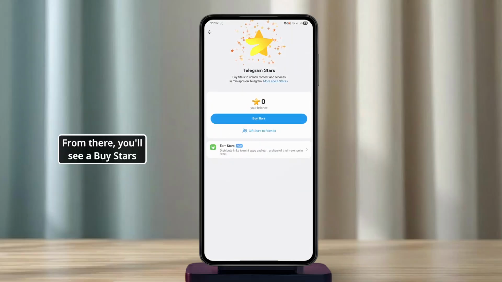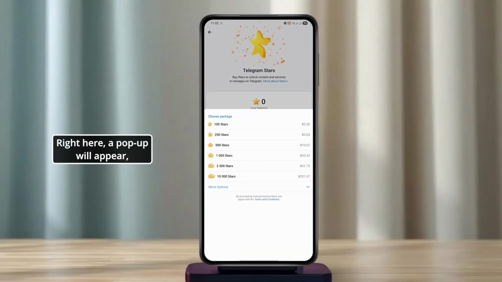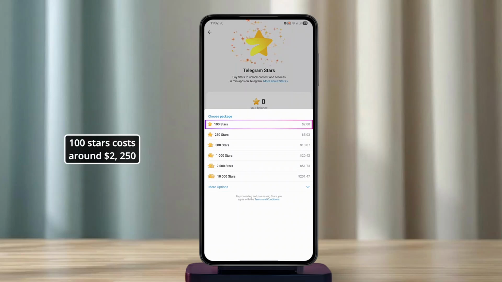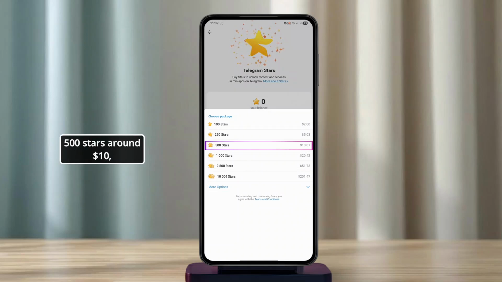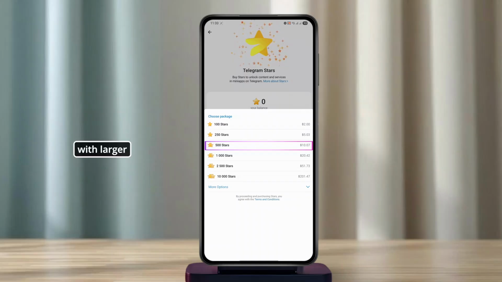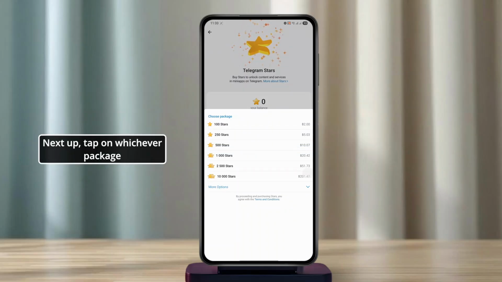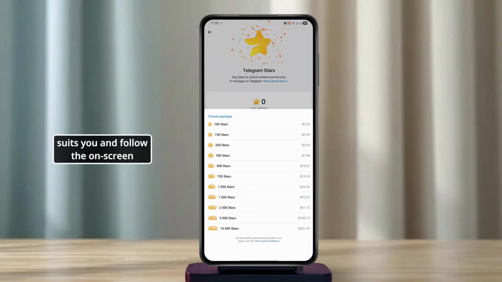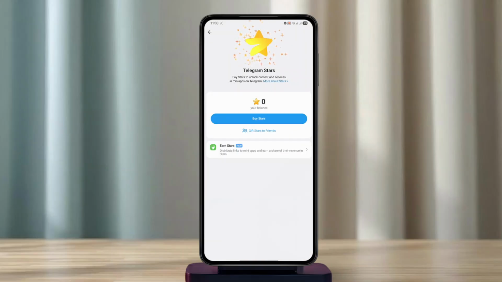From there, you'll see a Buy Stars option. Tap on it to purchase stars directly. Right here, a pop-up will appear showing different packages. 100 stars costs around $2, 250 stars around $5, and 500 stars around $10, with larger packages available as well. Next up, tap on whichever package suits you and follow the on-screen steps to complete the purchase.